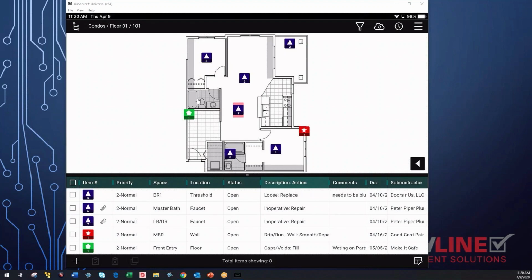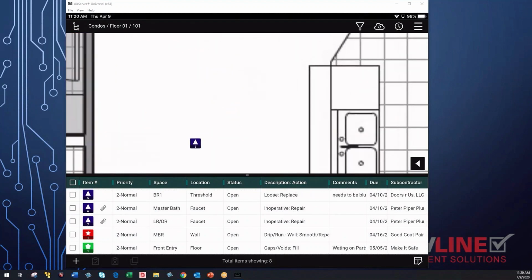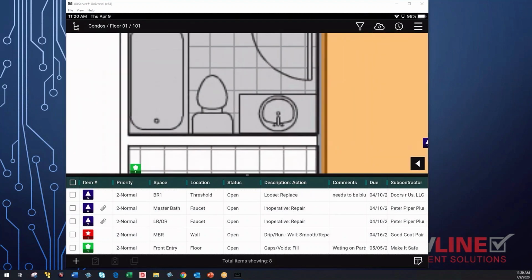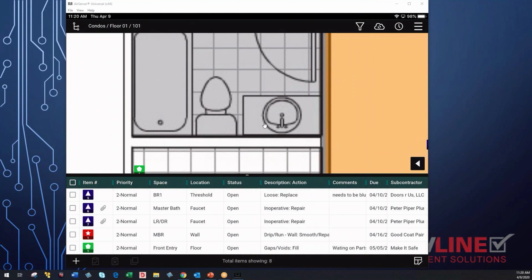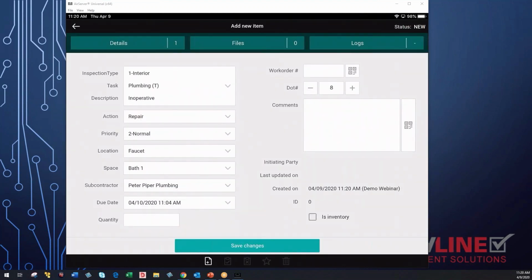Also on most phones and tablets, there's a function for zooming in where you can put two fingers together and move them apart and it zooms in, and then we can slide it around. So if you wanted to get right in on this bathroom sink and create an item, you could do that.